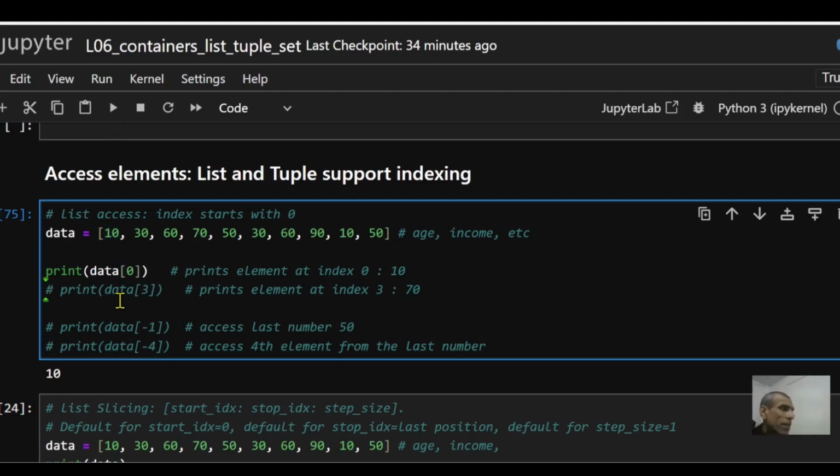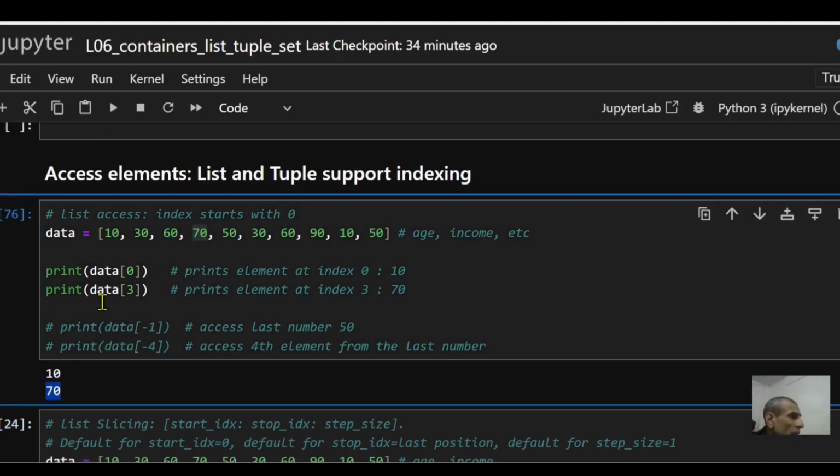What if I want to print an element at index 3? Index 3 would be 0, 1, 2, 3. This is the element at index 3. When I run this, it's going to print 70.